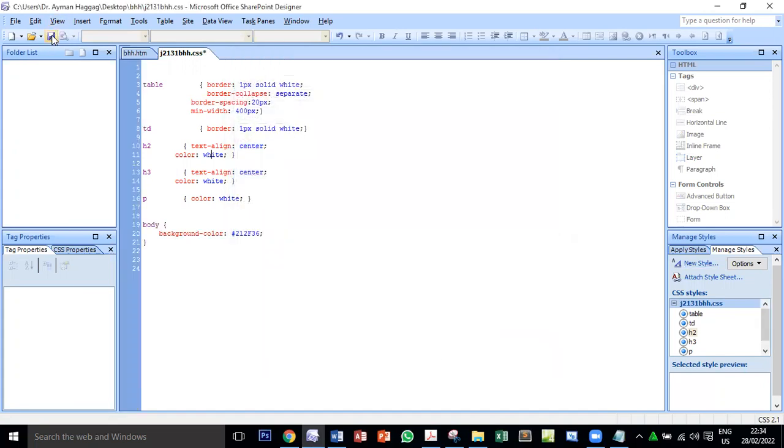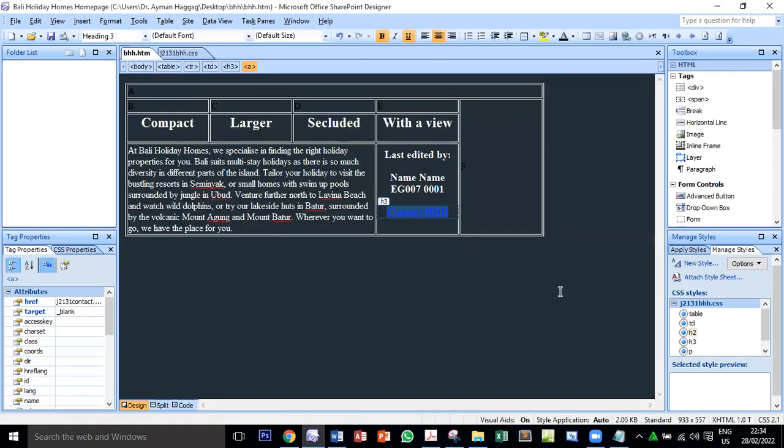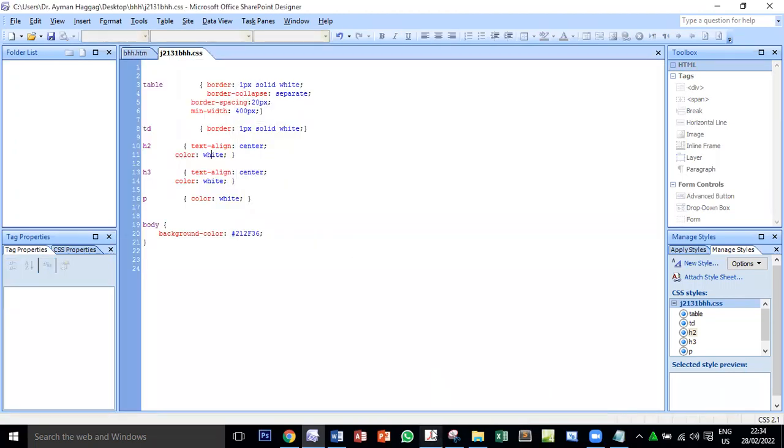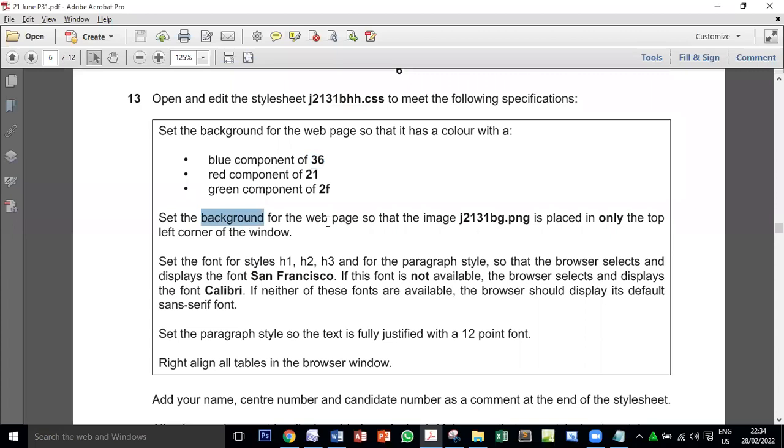Okay. Save. Look at your website. See? Text is now visible. It was in white. Please don't be shocked. Okay, set the background for the web page. I also need a background image. Set the background for the web page so that the image J2131BG is placed only in the top left corner of the web page.